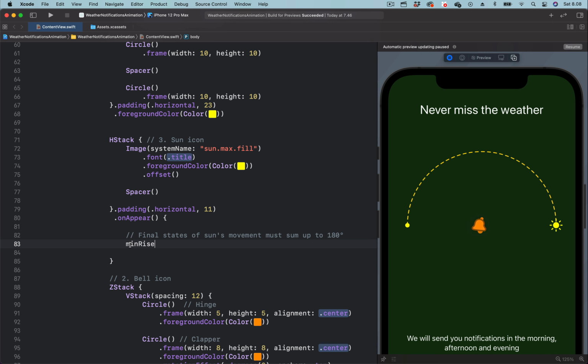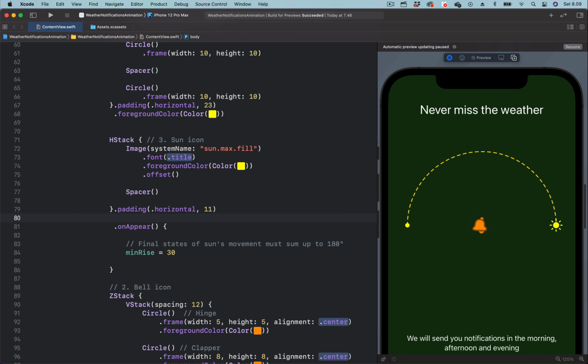So let's paste the state and set it to an angle of 30 degrees. That is the rotation from this point to this point. Next, we will use the state to animate the rotation effect. So just above the onAppear modifier, we will add the rotation effect.